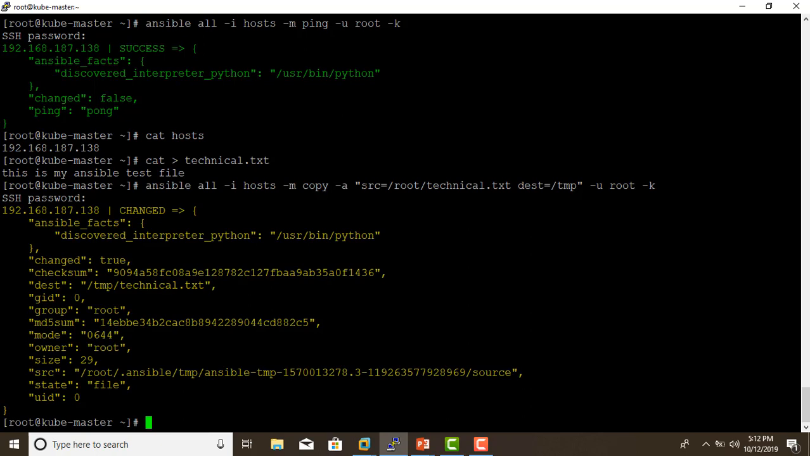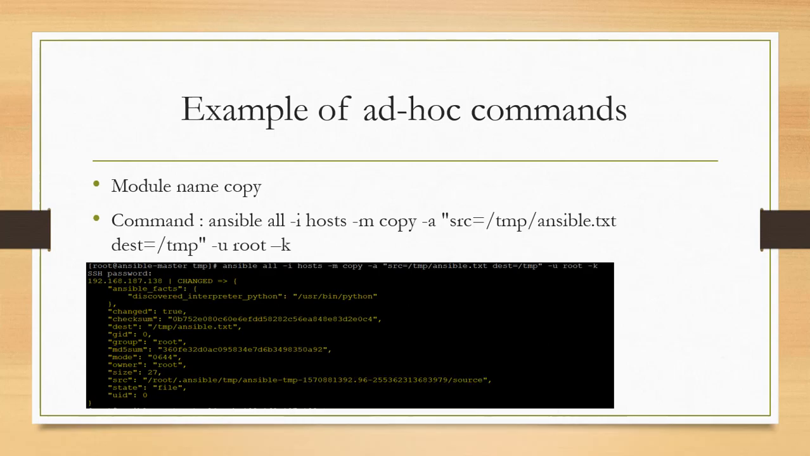So like this you can copy one file to 1000 servers, right? And the same thing we can do, there is a fetch module also, and then yum also. There are a lot of modules we can use in Ansible, so you have to go with that.